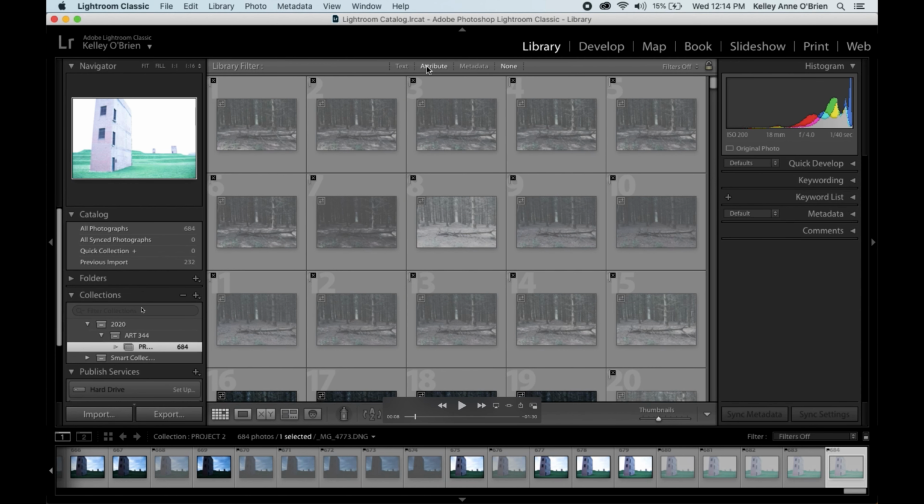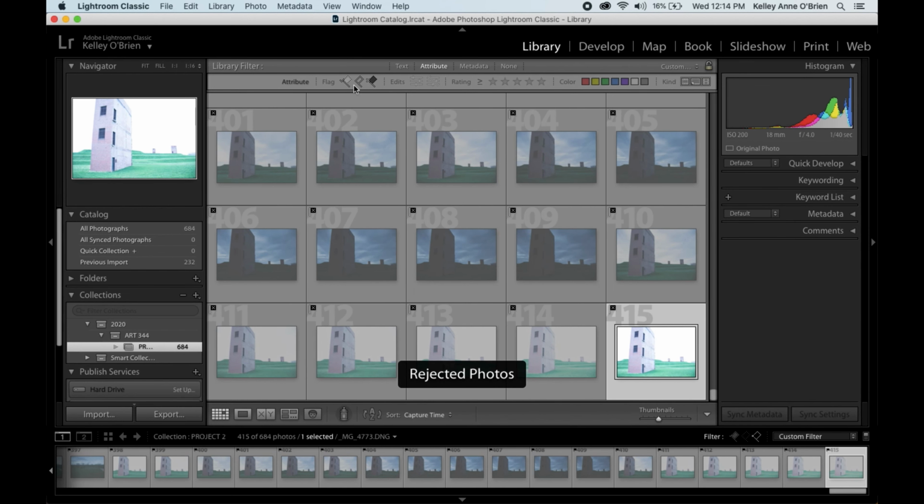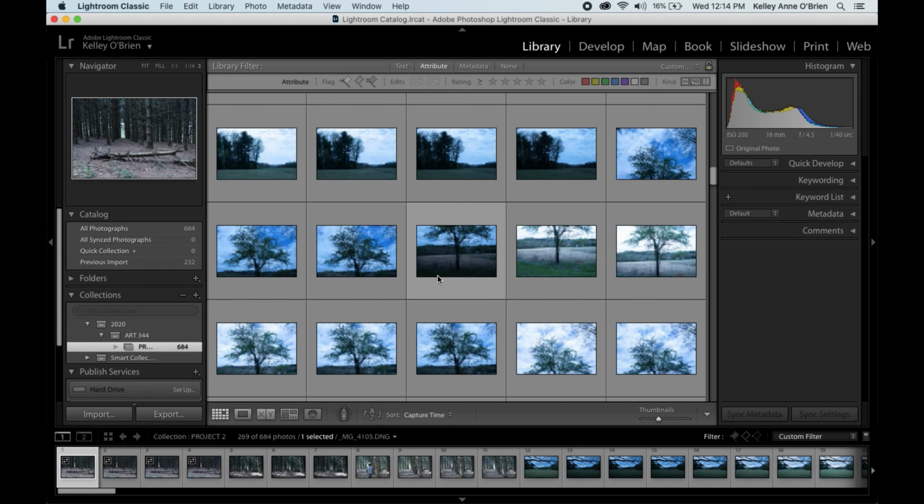So I'm going to go to Library Filter, Attributes, and then I'm going to click on Flag. If I click on this flag here, it's only going to show me rejected flagged photos. But if I click on the flag next to it, it's only going to show me photos that I have not rejected. So that's an easy way to immediately view the images that you really want to focus on, the unflagged photos. So that's your first step, reject photos.